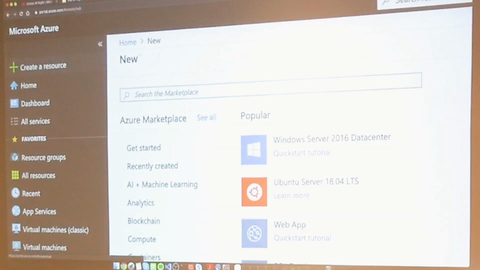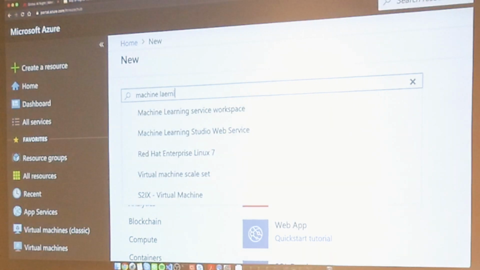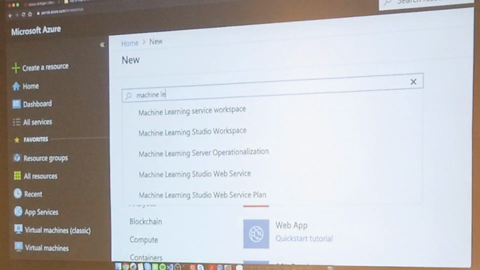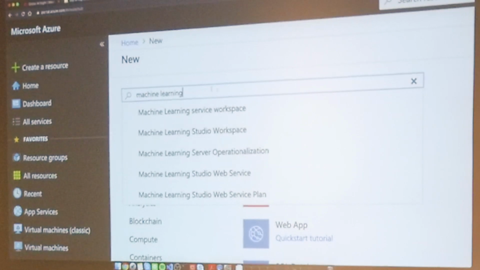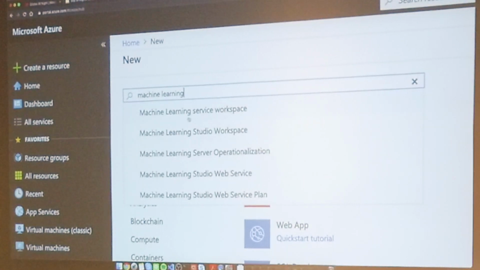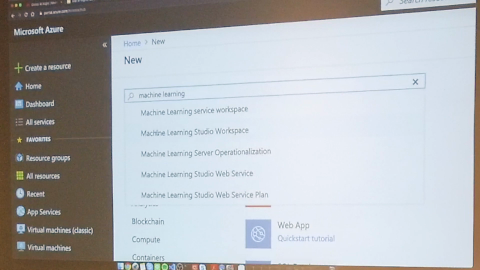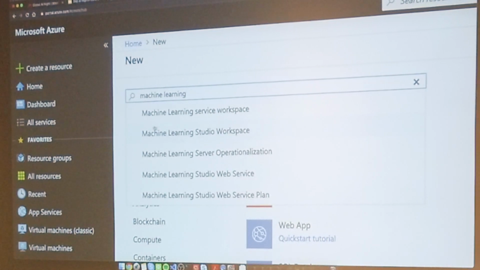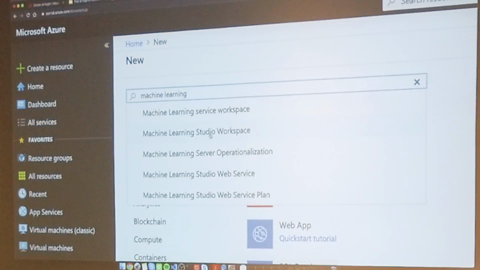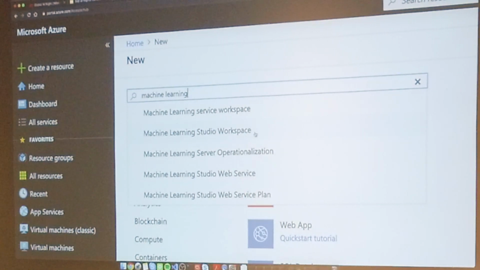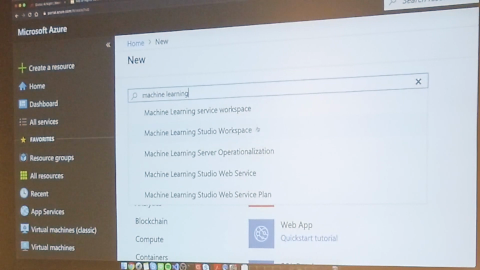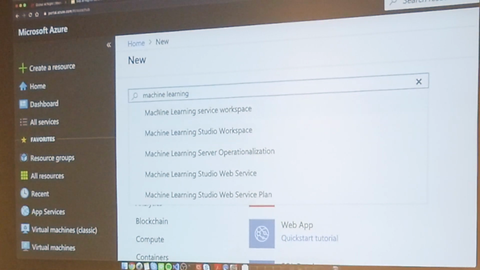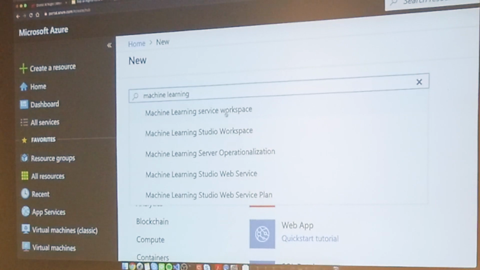So when I want to create a resource here, you could just type machine learning. Here you could see machine learning service workspace and machine learning studio workspace. This one, machine learning studio, is the one that Christian just showed. With this workspace, you could work with more powerful resources. And the service that I want to share later is the machine learning service workspace.